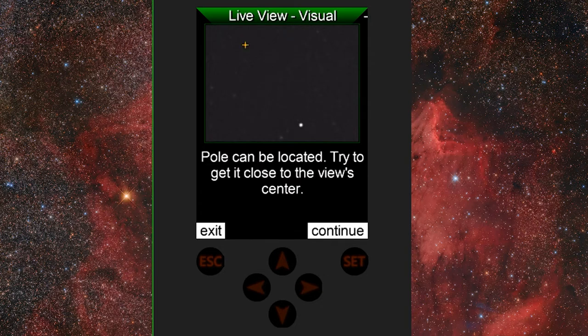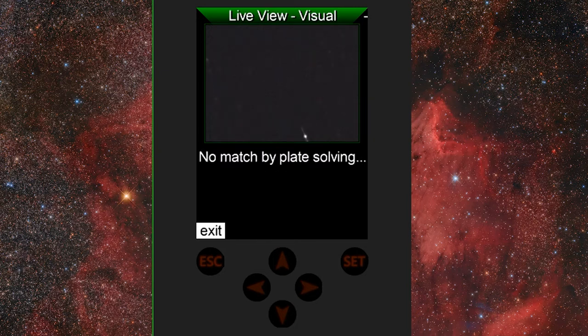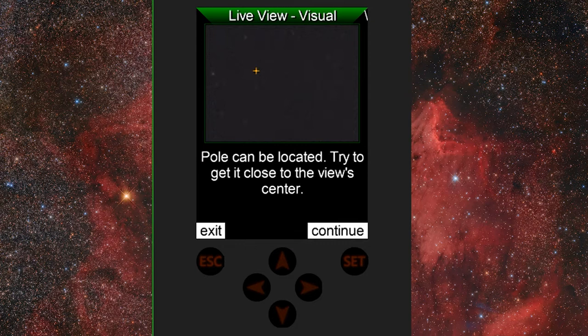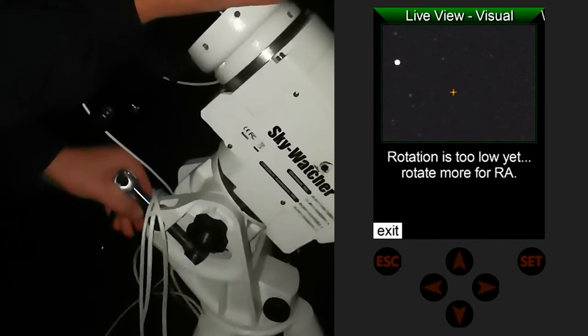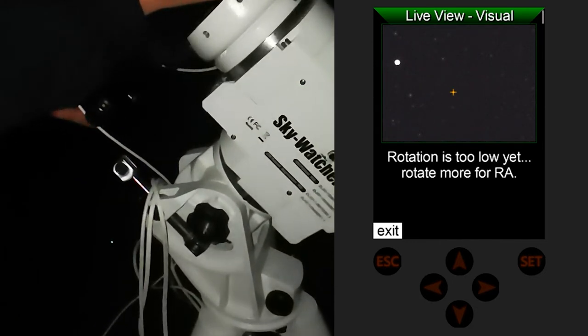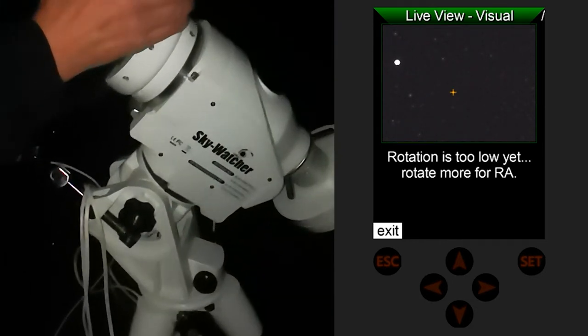As soon as the celestial pole is in the view window of the Mgen, the view changes from a number of degrees to a small cross symbol. This cross marks the celestial pole, and you have to navigate the cross as best as you can in the center of the frame. As soon as the cross is more or less in the middle, you can press the Set button to continue and start the actual polar adjustment.